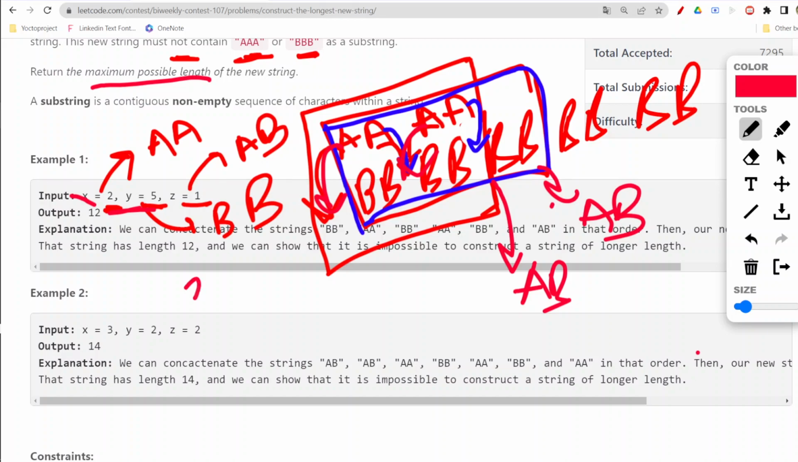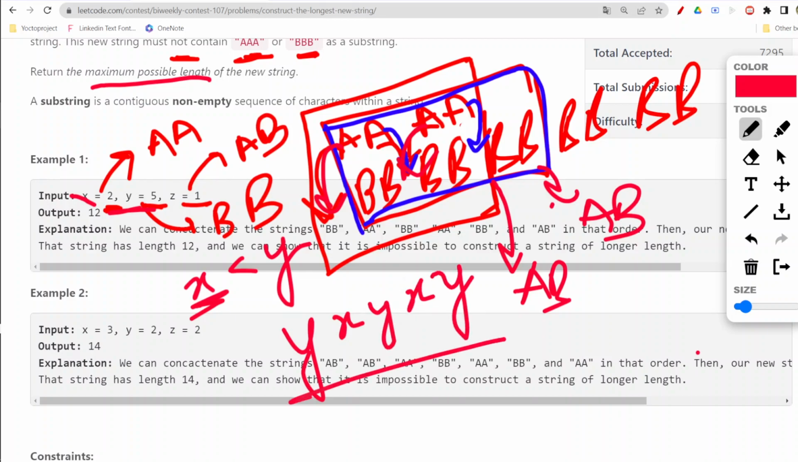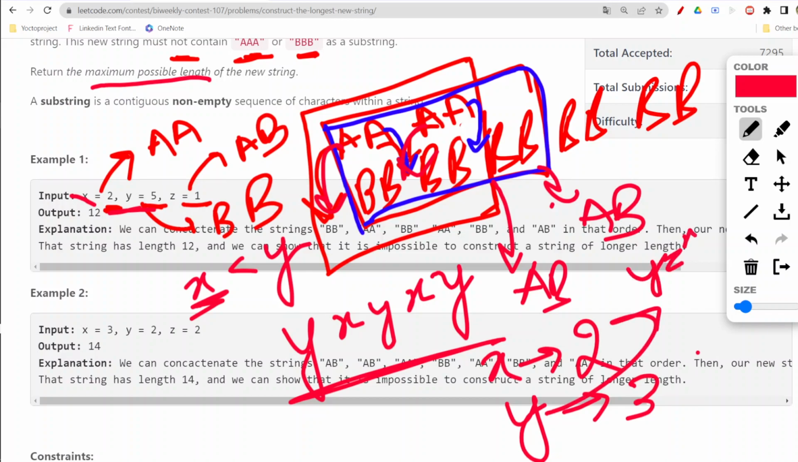So see, when X is less than Y, in that scenario, X needs to be put between the Ys so that we get Y, X, Y, X, Y. This sort of scenario could be found. And how many Ys can we take? Just one more. Whatever the count of X is, 2, Y could only be taken as 3, not 5. Means Y could only be taken as Y equals X plus 1.